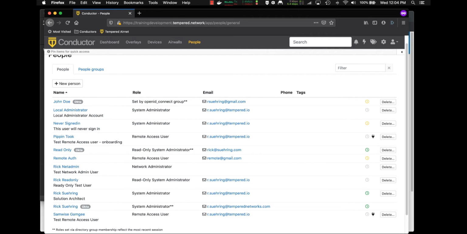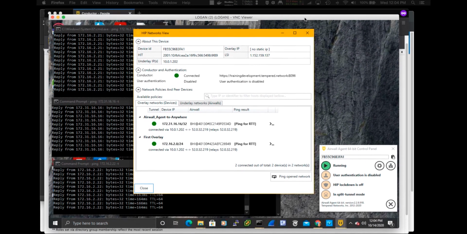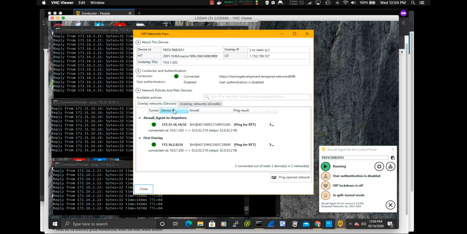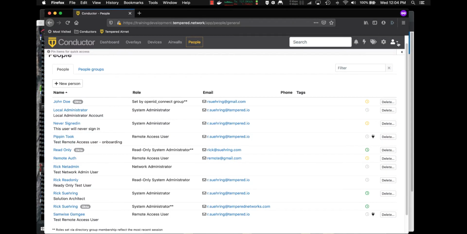Now let's look at a second example where we've got a remote access agent. So I've got a remote access agent here that has connectivity into this environment. So everything's working. I'm connected through a relay into several sites. But note that user authentication is disabled. So let's look at how we set that up in the conductor.